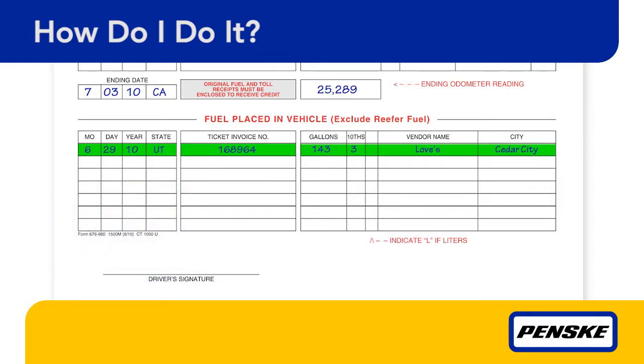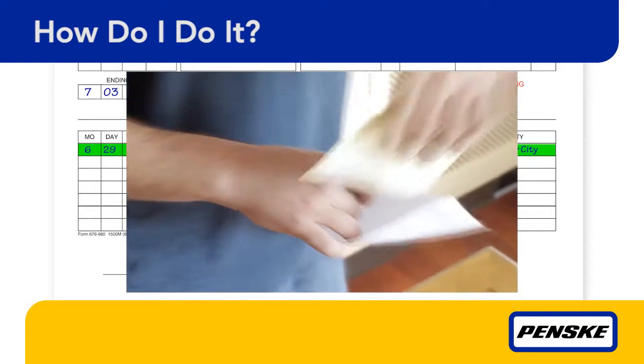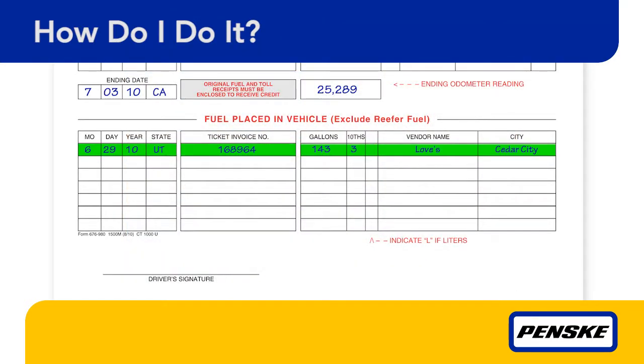The receipt your driver received from the truck stop should be placed inside the pouch created by removing the top strip from the DTR. You should retain copies of your billings from your credit card provider in accordance with the "How long do I need to keep records" section of this presentation.